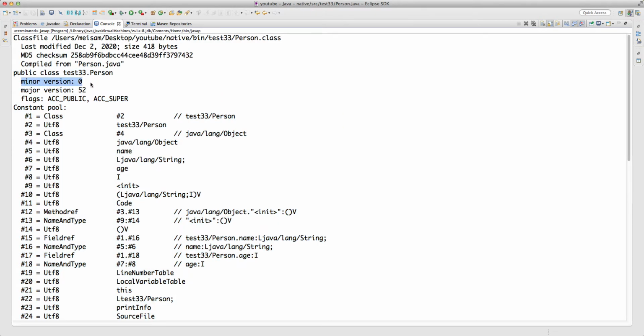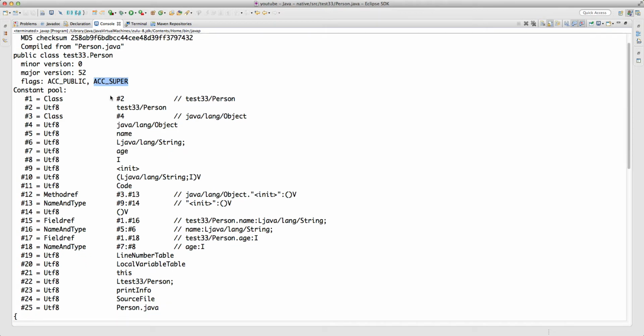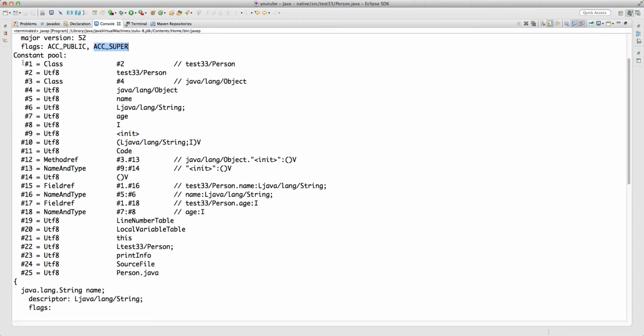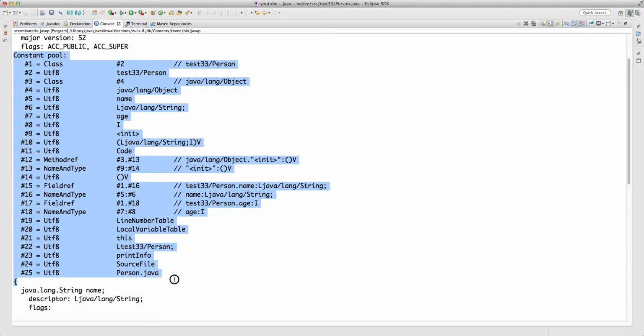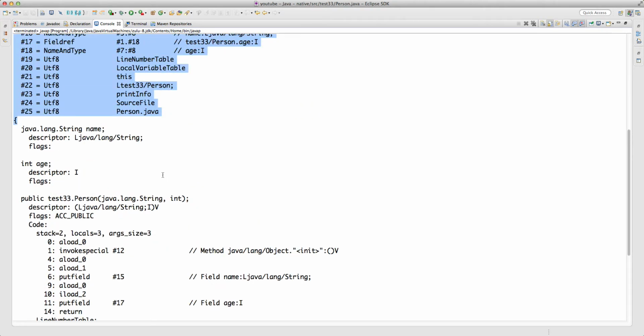So the minor version, major version, this is Java 8, and the flags for this are public, super, right? It also has the super class. It's a derivative of a super class, which is Object in this case. The constant pool, don't worry about this right now. And then we have a java.lang.String name. This is a field, and this is the descriptor.